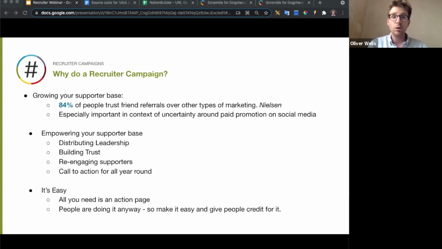Building your supporter base organically through peer-to-peer recruiters is also free. And in the context of the uncertainty that we're experiencing, especially around paid promotion on social media, we have social media companies limiting advertising for specific use cases and potentially limiting acquisition streams. This becomes all the more valuable and important.